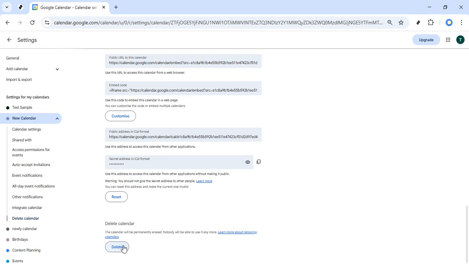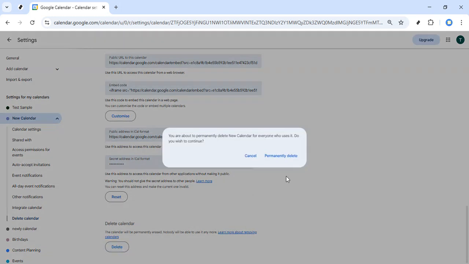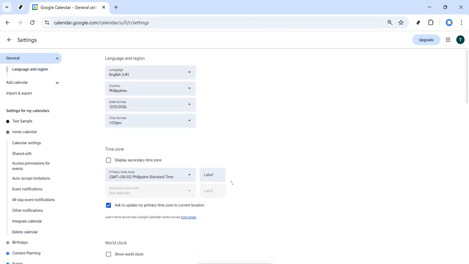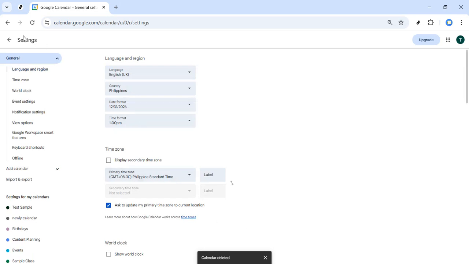Once you do this, Google will remove that calendar from your account and all events that were on it will be deleted at the same time. You won't see them in your calendar view anymore, and they won't show up in reminders or notifications. That's it. By deleting the calendar itself, you've effectively removed multiple events in one quick step, instead of having to clean them up individually. This is a powerful way to keep your Google Calendar organized and focused only on the events that still matter to you.